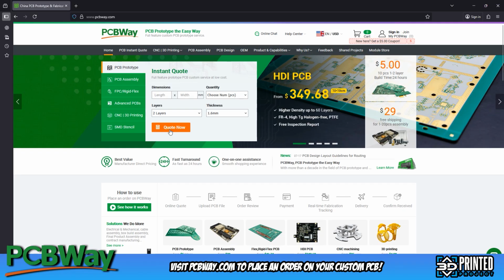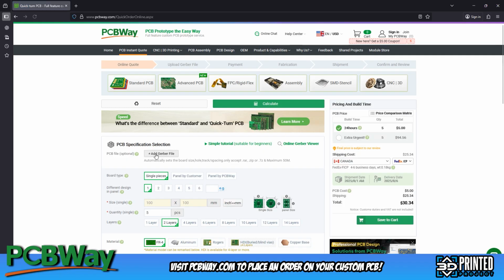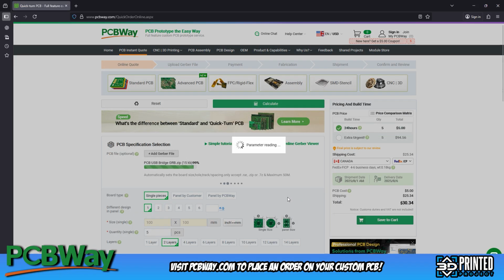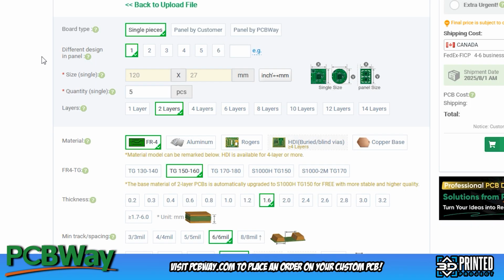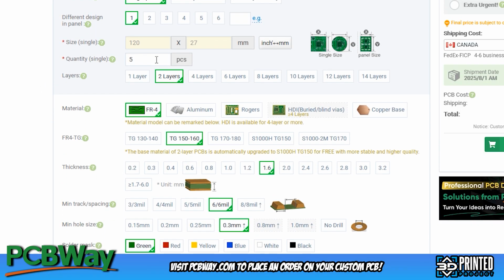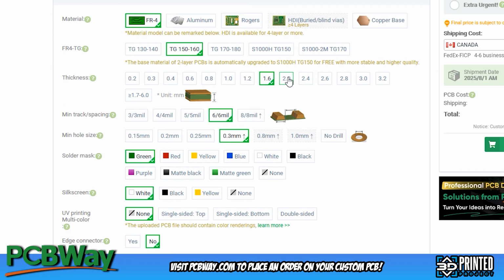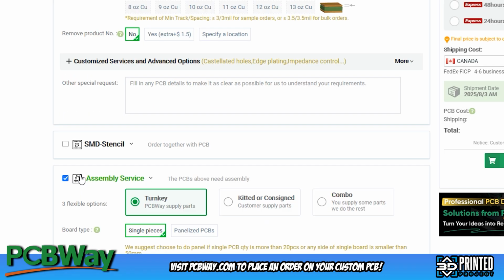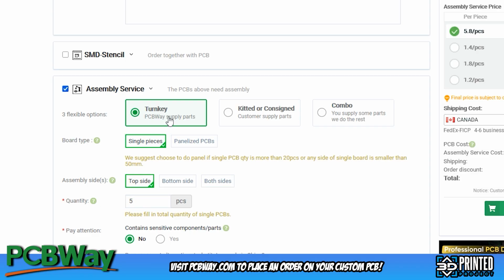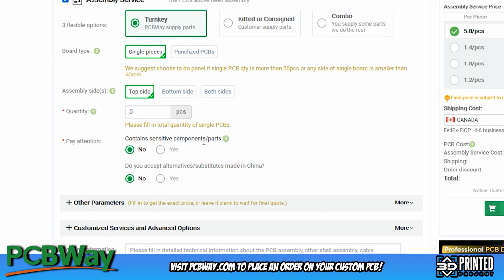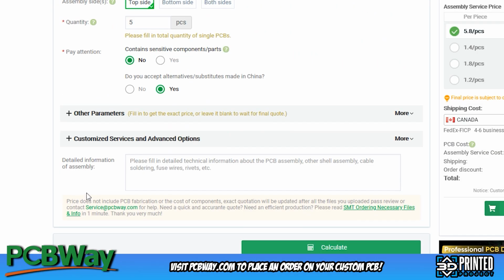Then click Quote Now, upload your Gerber file zip folder. You can also preview your design, how it looks, in their online viewer. Here you can customize your PCB even more by selecting the thickness of your PCB and what color of solder mask you'd like PCBWay to use for your circuit board. My favorite part is that they offer assembly services, so you don't have to solder anything yourself. Just let PCBWay do it for you. Then proceed to request a quote, and then somebody from PCBWay will contact you with pricing and any questions that they may have about your design.